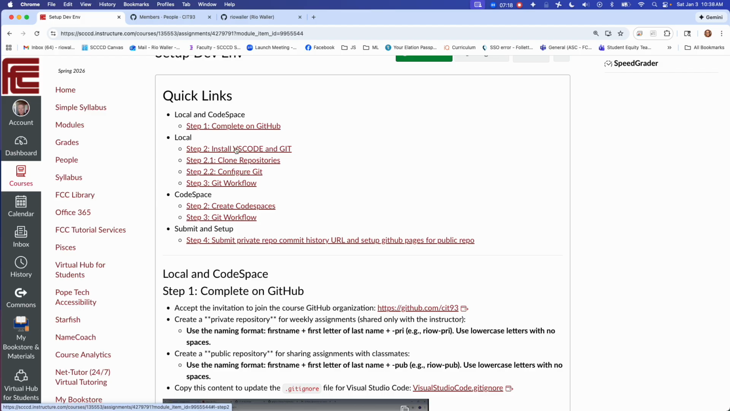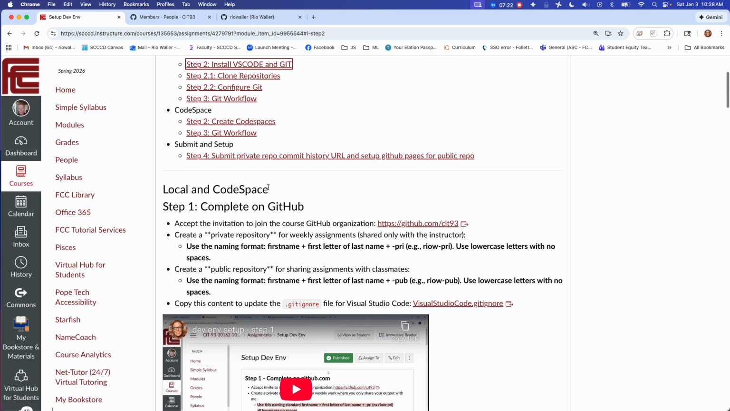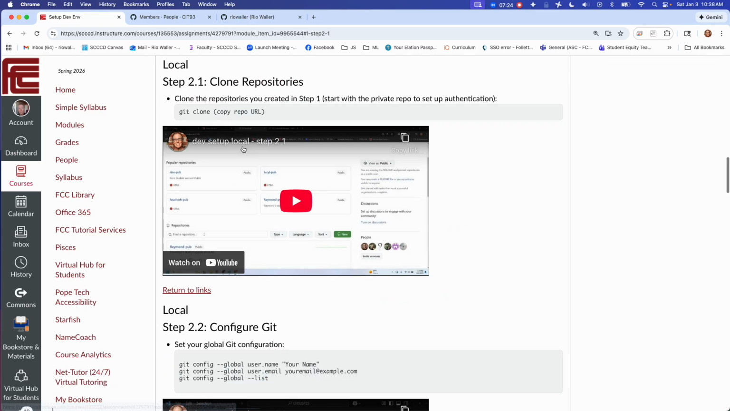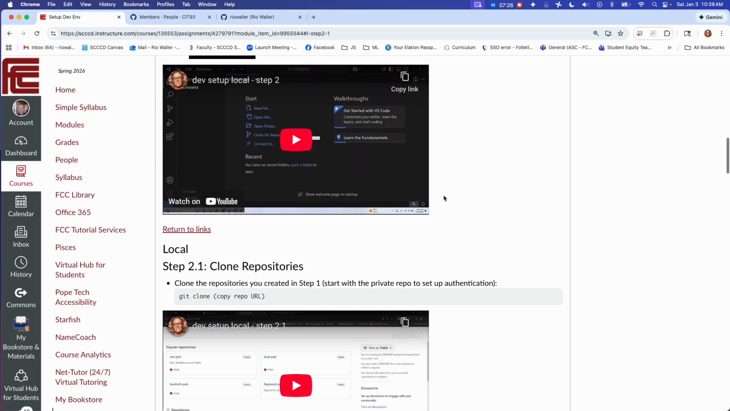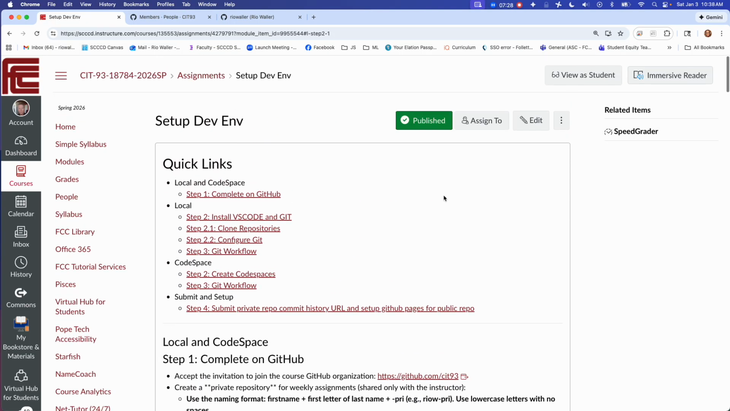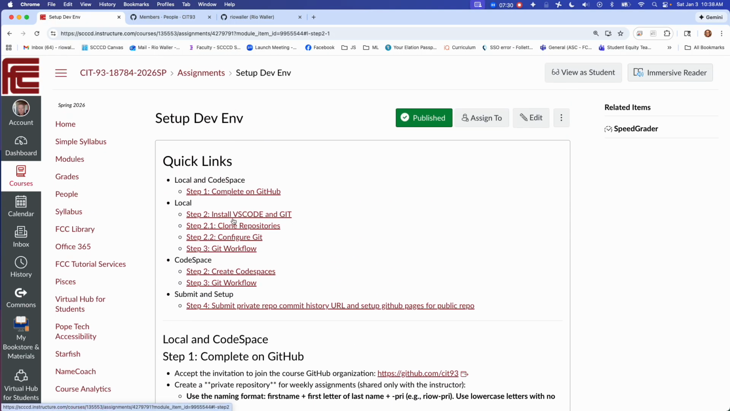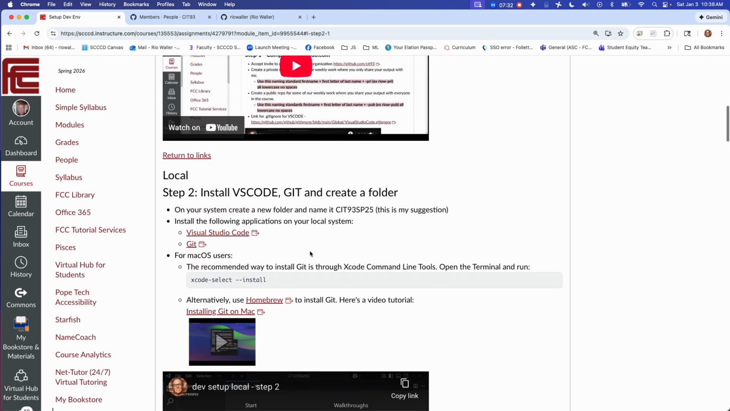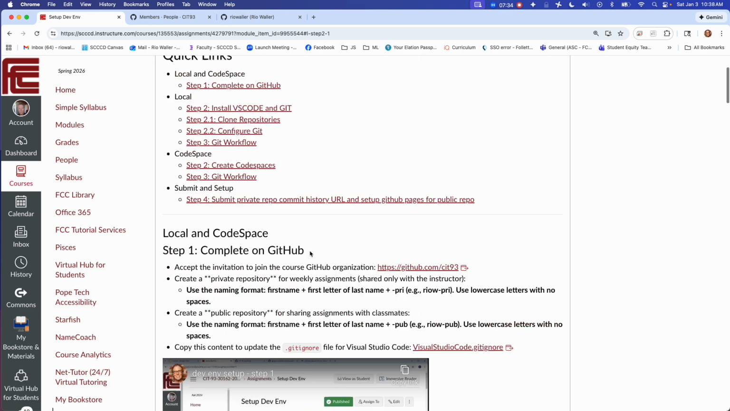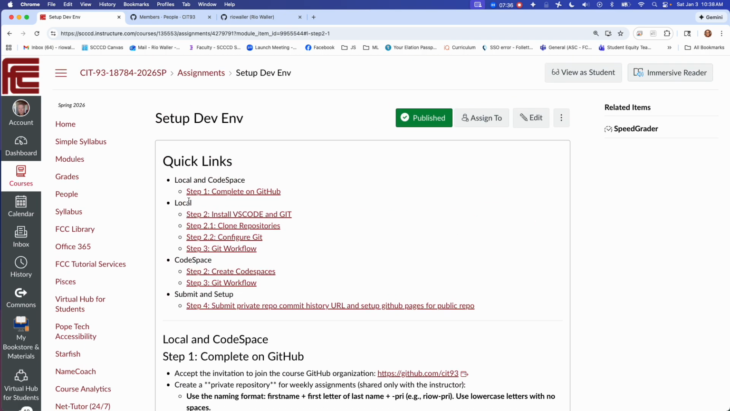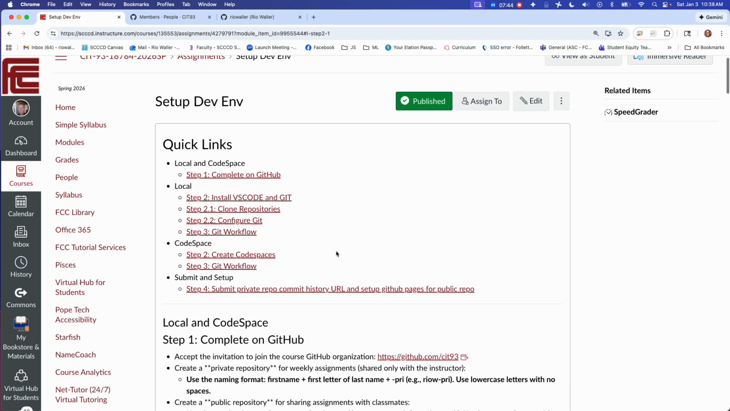When I say these steps, it's basically just links into this content. Ooh, I gotta fix that one. It looks like it didn't. Oh, that one did. So all these links are doing, these are called anchor links, and they're just moving you into the content below to help you get organized about what you need to do. So if you're doing local setup, you'll install VS Code and Git. You'll clone the repos because you've already created them here. You'll configure Git, and then you'll learn the workflow.